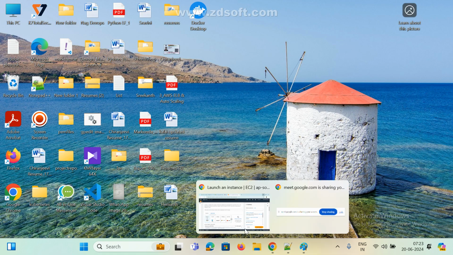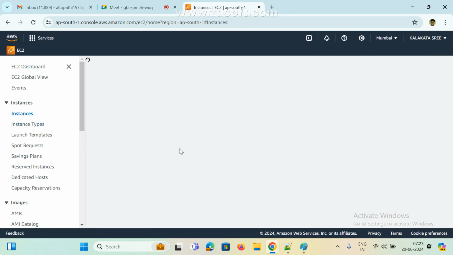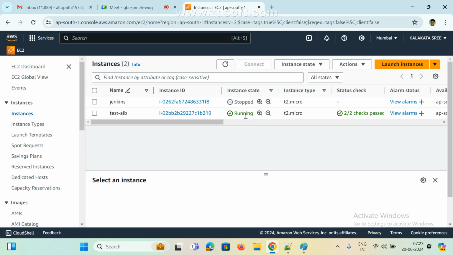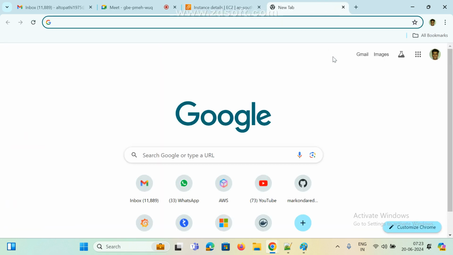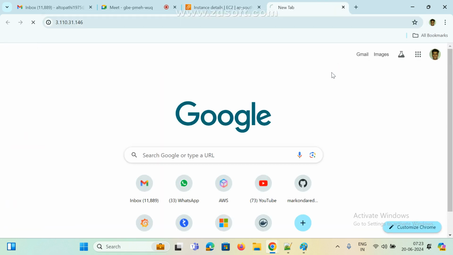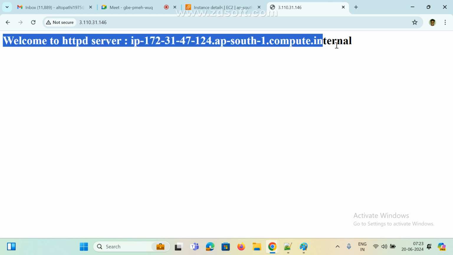Now first check it. So this is what I configured, right? Click on EC2, and go to instances, it is running. Now click on this, how to test this one, copy the public IP, click on here. Now is everything working or not? Now see here, in this instance my HTTP server is also working fine.